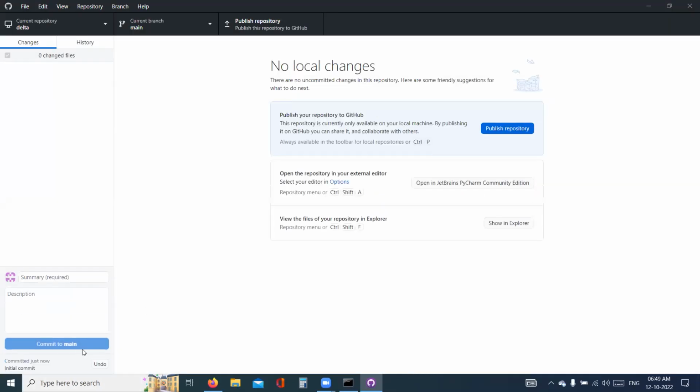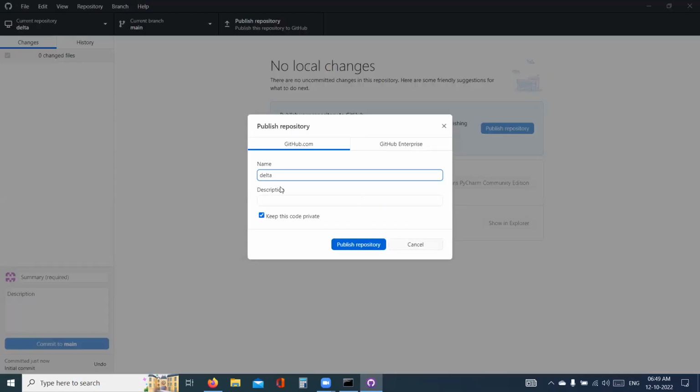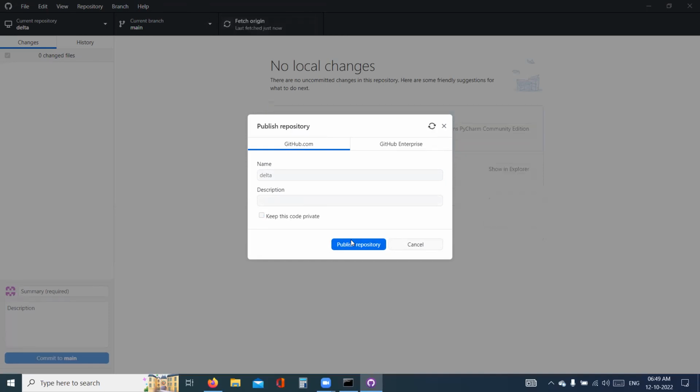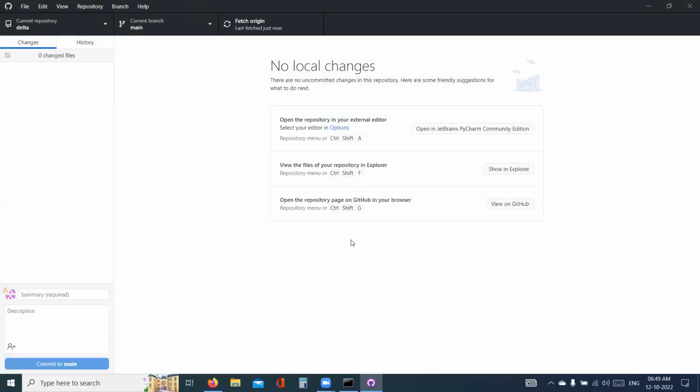Now it is created on my local machine. But how will you make it available on GitHub? By publishing the repo with the name Delta. Publish this repo. See, without commands, I'm doing everything now. Commands are meaningful, git clone, git commit, but now without commands, I'm able to do everything.